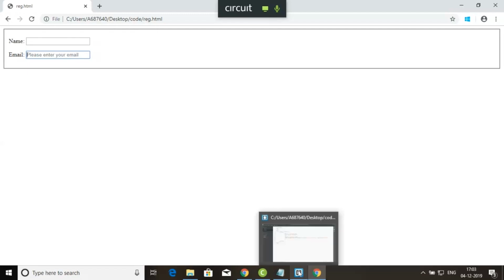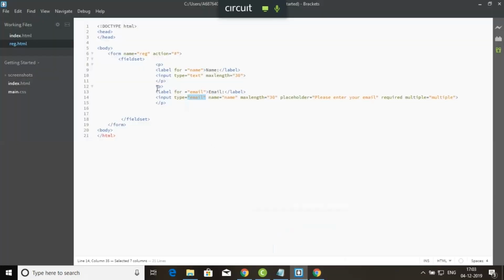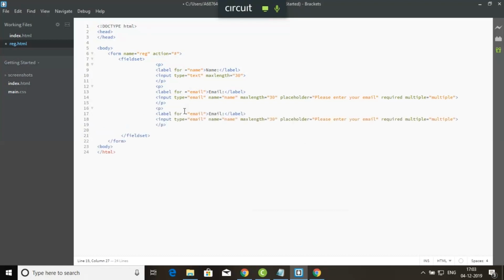Fine. Now I've given two fields. Now I want to give the third field. I do not want to write the same things once again, so Control C, Control V. Now in the third field, I want to take an attribute called phone. So the label is for phone, or you can say mobile, something like that.